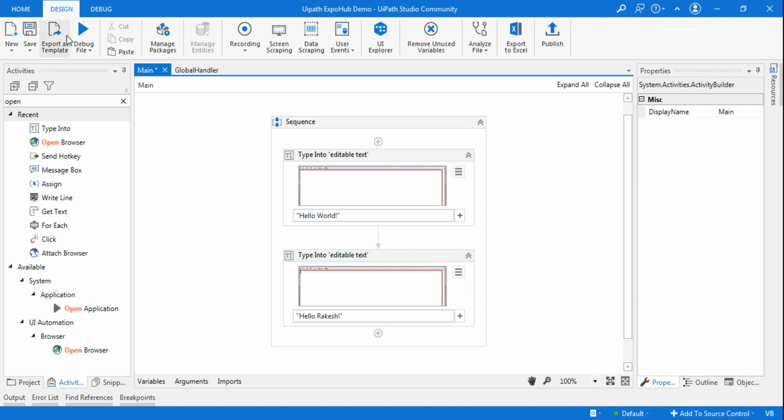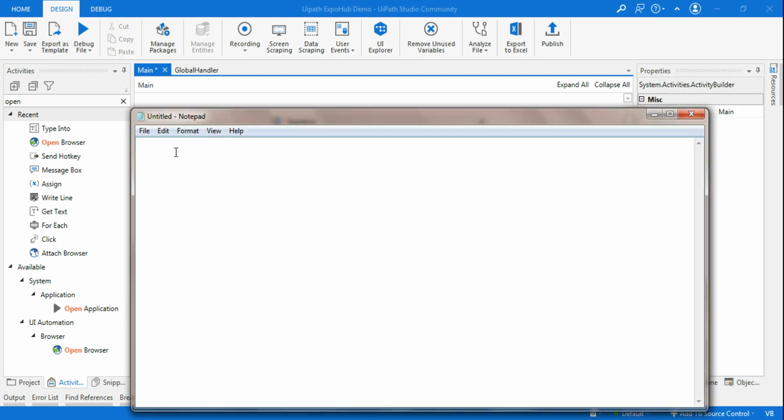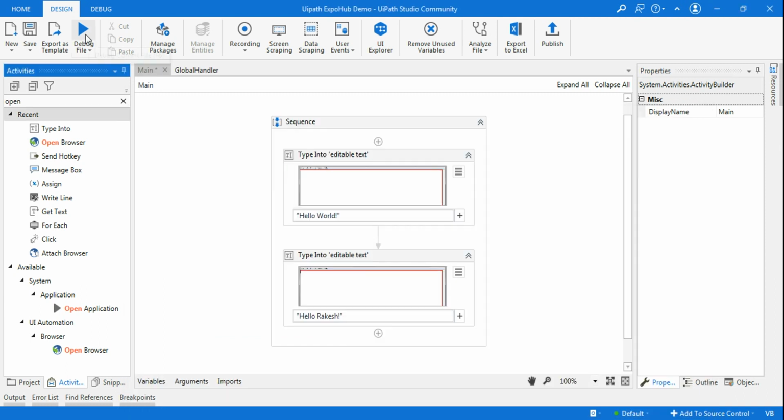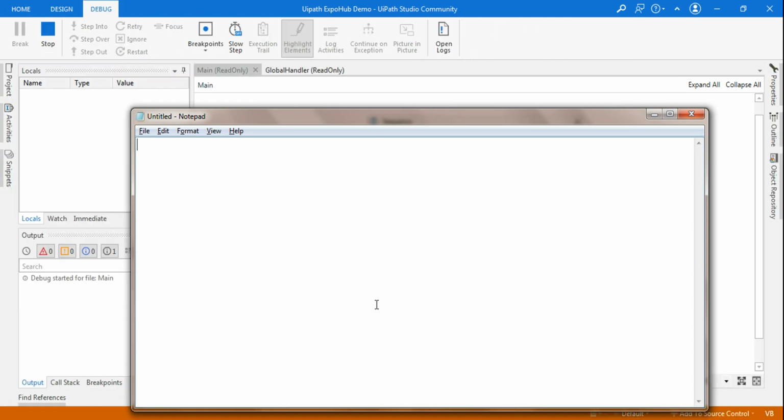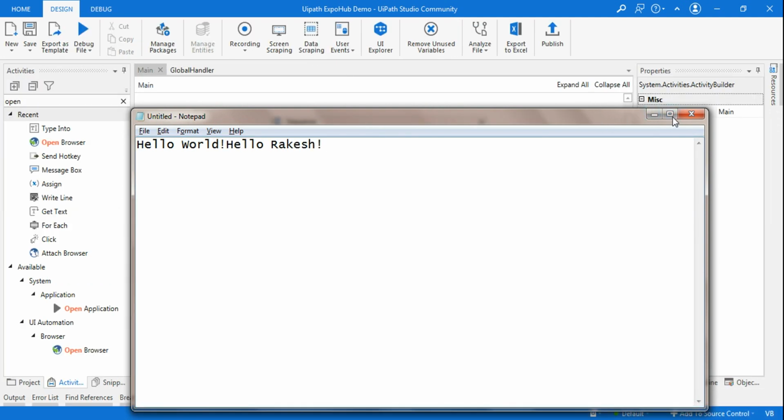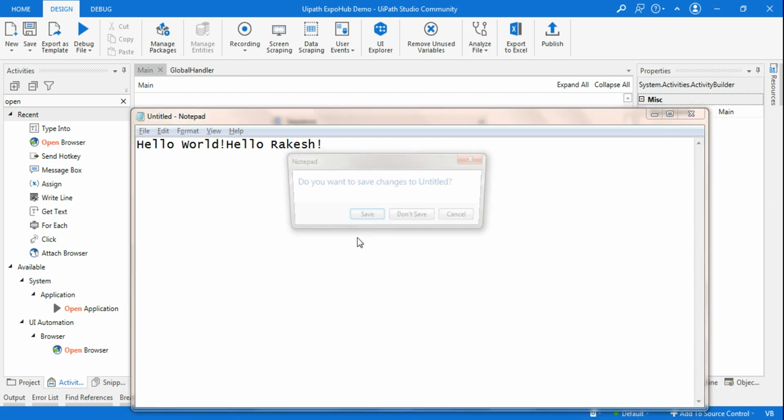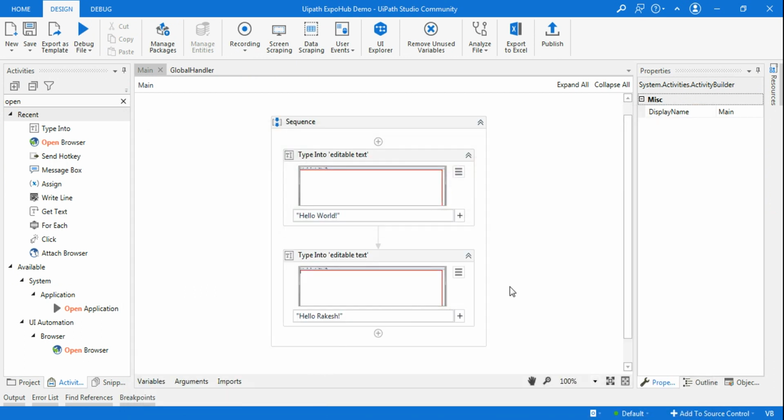If I simply run this, what would happen if my notepad is blank and I run this? The notepad is going to type both the words, hello world, and next it is going to type hello Rakesh. So these are the two words. It is typing perfectly fine. What if the notepad is closed? So there is no notepad now.